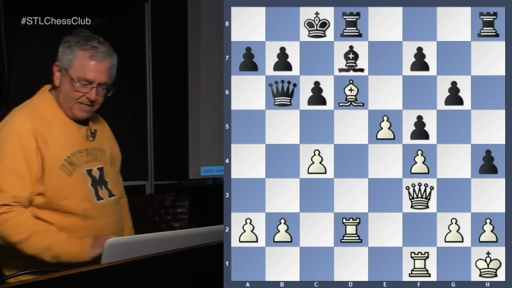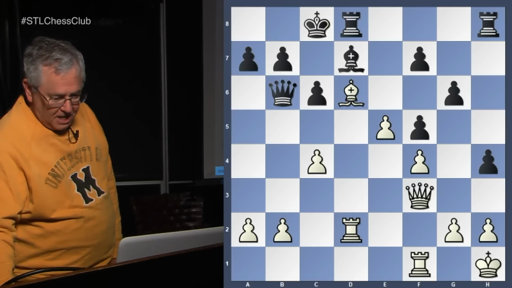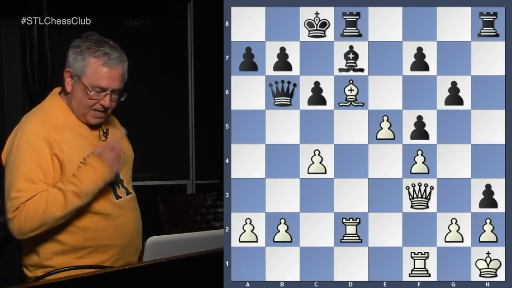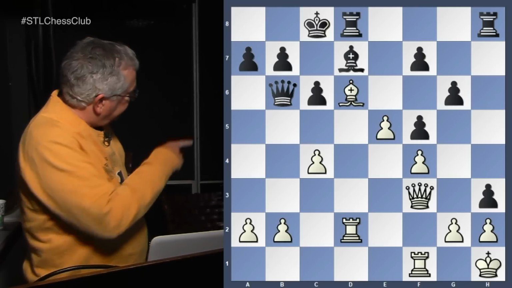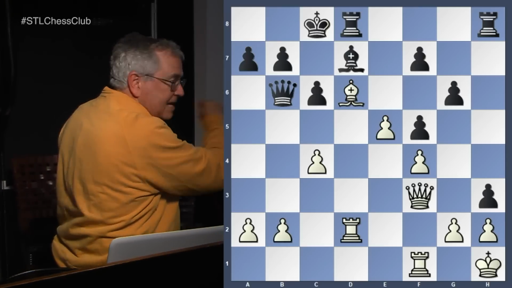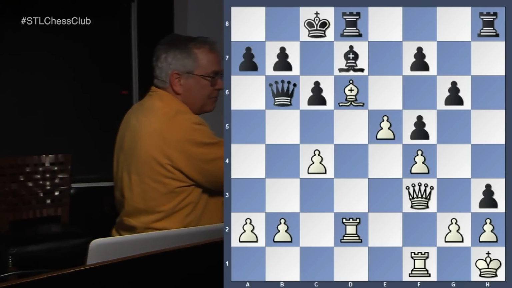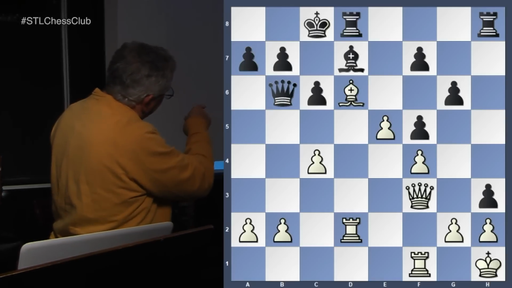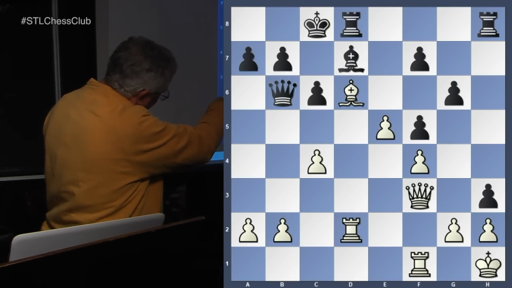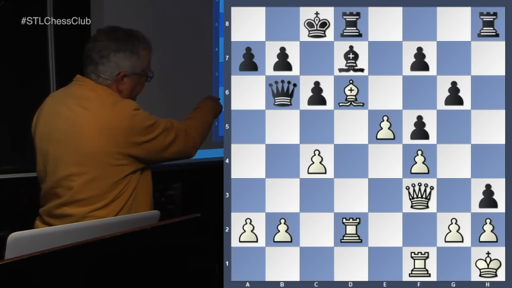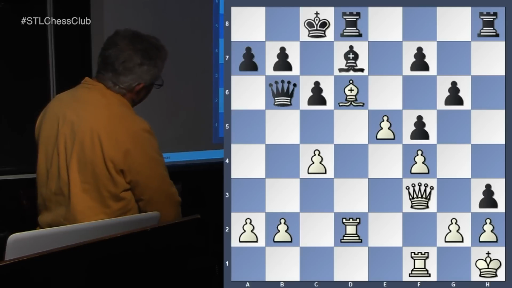H3. Yes, H3. Now let's look what that does. The H3 black pawn attacks that pawn on G2. Notice that when the pawn was on H4, it was on a black square. Now it's on a white square. It's attacking the pawn on G2.